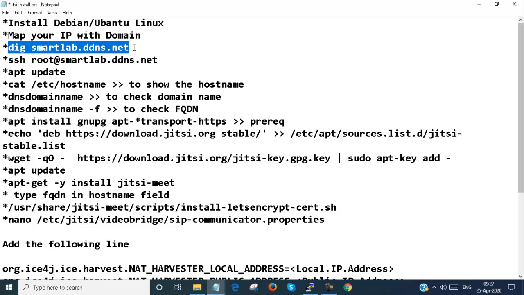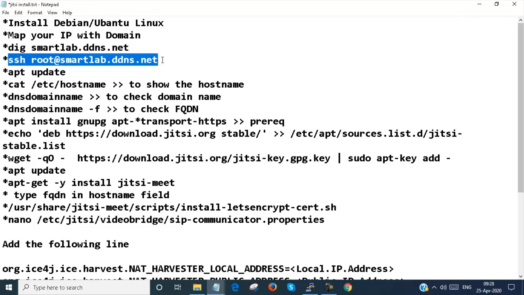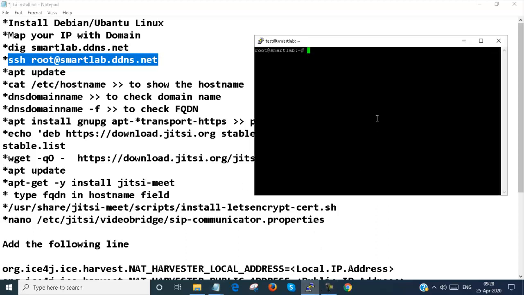If you run dig smartlab.ddns.net, you can check that the IP address will resolve. If the IP address resolves, then you can assume that the IP address and DNS are mapped properly. After that you have to log in as root with SSH login. I am already logged in as root.